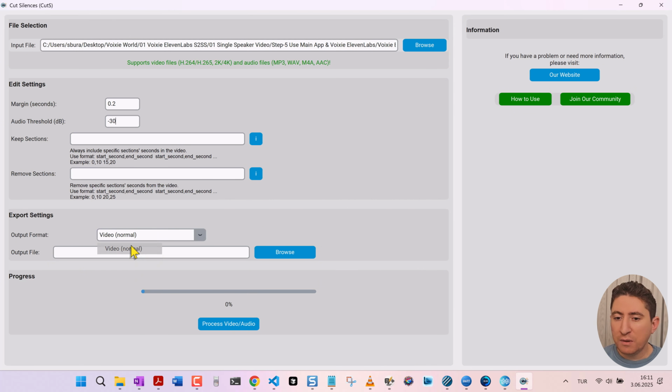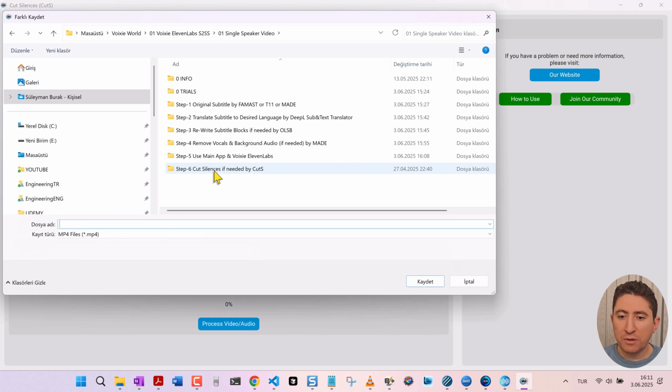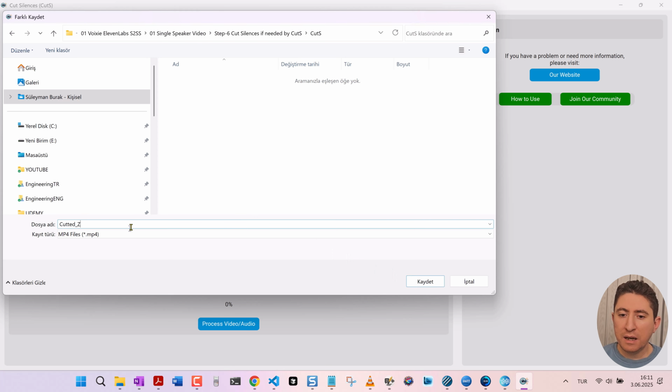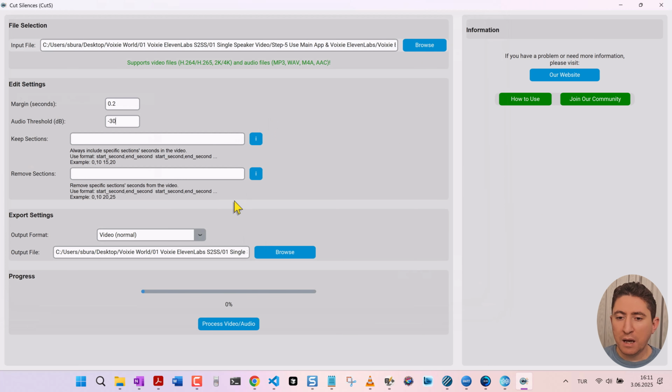I want a video file as output here, so I'm leaving video selected, and as output folder, I want to create a CutS folder in step 6 and save it as cutted.zuckerberg.mp4, video inside. After setting this up as well, I'm clicking the Process Video Log Audio button to start the gap cutting process. The application does a preliminary progress, and after reaching 100%, it starts the progress again for the actual processes. Now let's wait for this to complete.